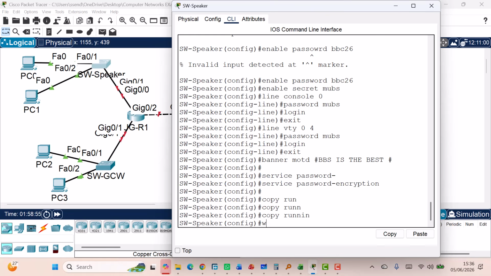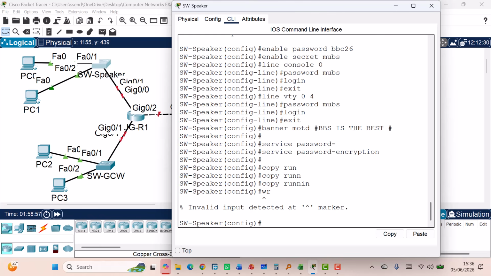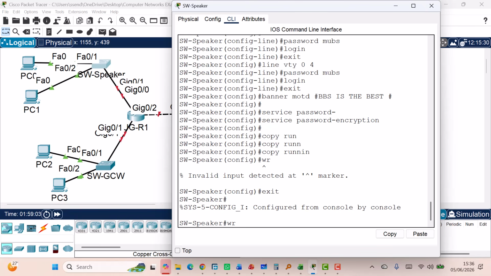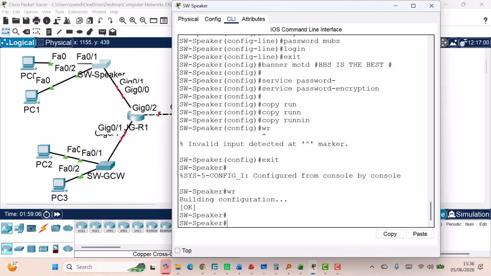Or just say wr. If you first exit here, let me exit here, and then I can say wr, and then it is building the configuration, and then we are good. Or if you want to run it from there, you need to put the word do write, and then it copies the running configuration from your RAM and saves it in the non-volatile RAM. So next time when your switch starts, it will be powered up with it. So basically that's what we have done.